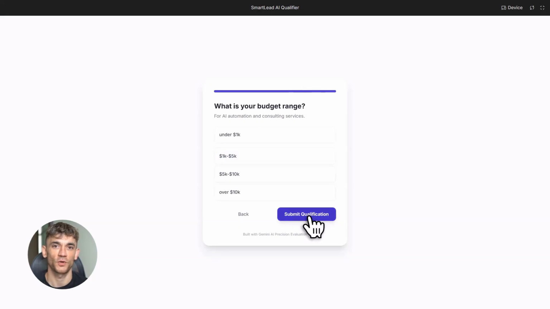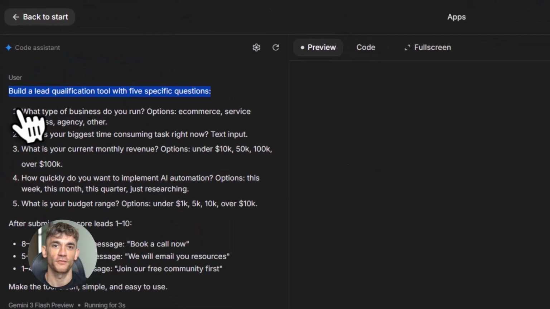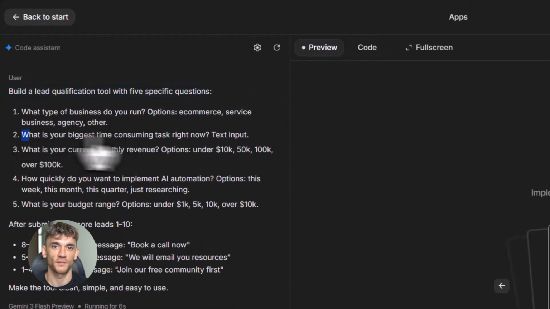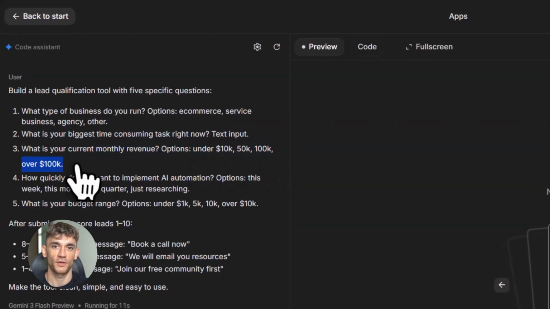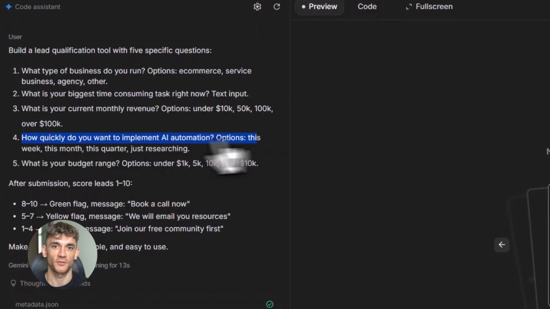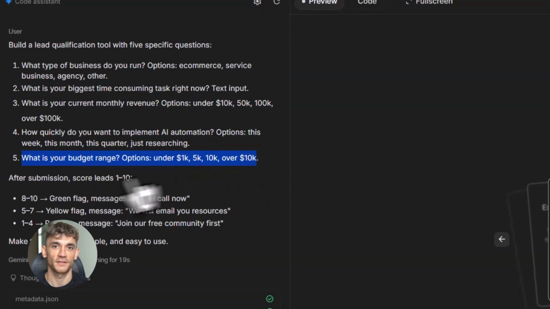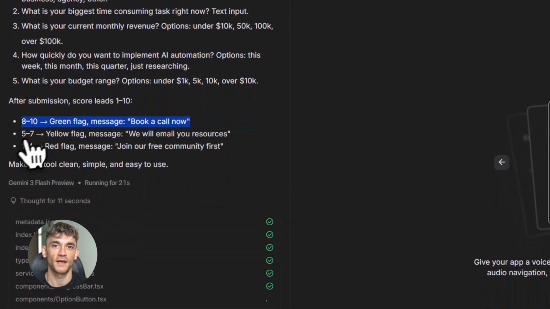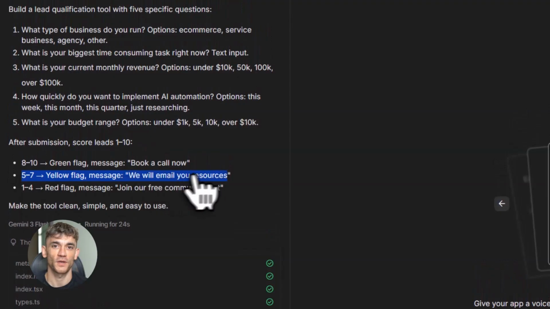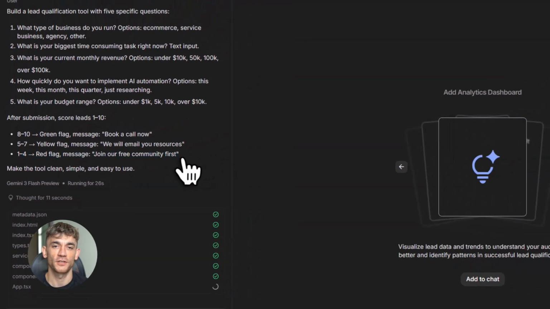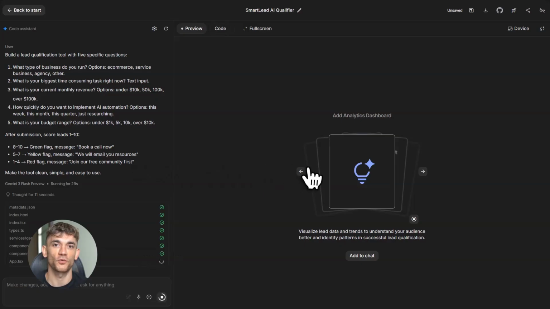Here's my exact prompt. Watch this. Build a lead qualification tool with 5 specific questions. Question 1, what type of business do you run with options for e-commerce, service business, agency, or other? Question 2, what is your biggest time-consuming task right now with a text field? Question 3, what is your current monthly revenue with ranges under 10,000, 10 to 50,000, 50 to 100,000, over 100,000? Question 4, how quickly do you want to implement AI automation with options this week, this month, this quarter, just researching? Question 5, what is your budget range with options under 1,000, 1 to 5,000, 5 to 10,000, over 10,000?